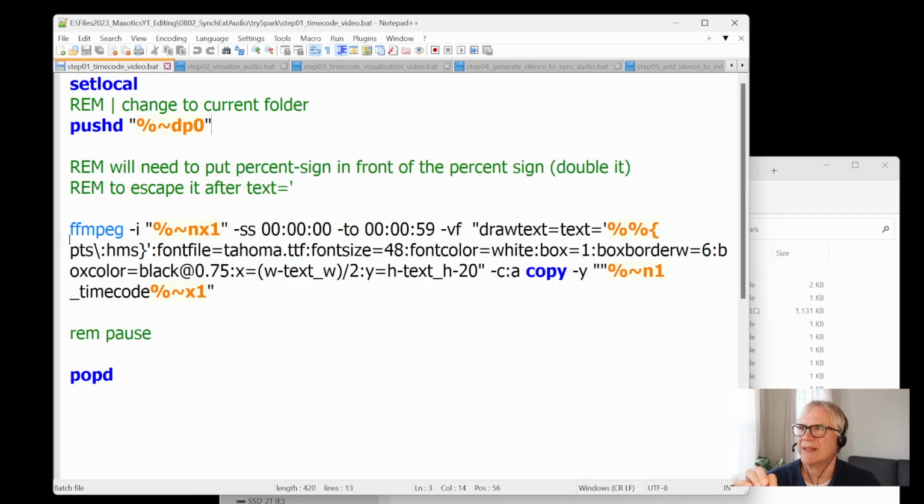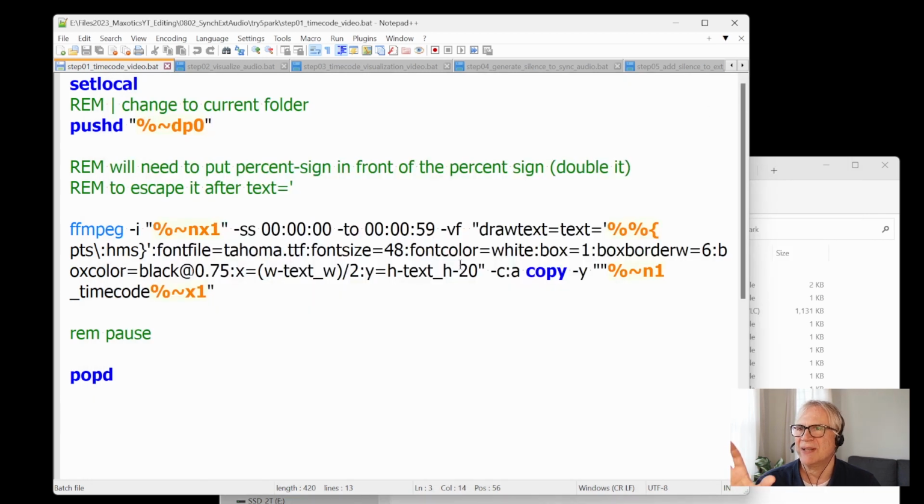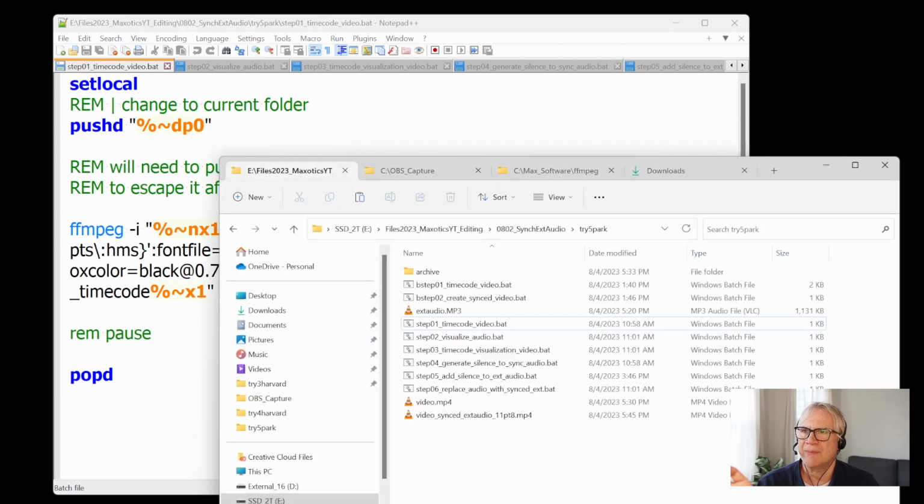Now again, these are all ffmpeg commands. You could just run these in the terminal. You could just run it in something like this. But again, I've created these batch files just to make it easy, because I can just drag and drop my files onto these Windows batch files, and they'll run the ffmpeg for that file.